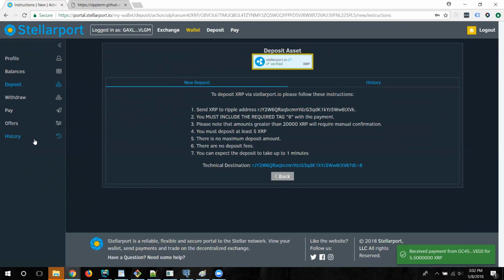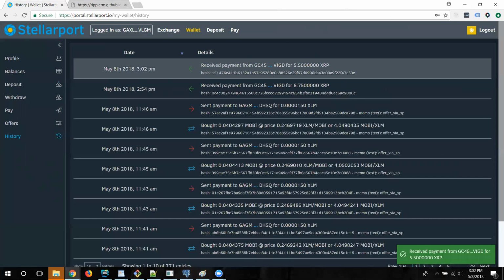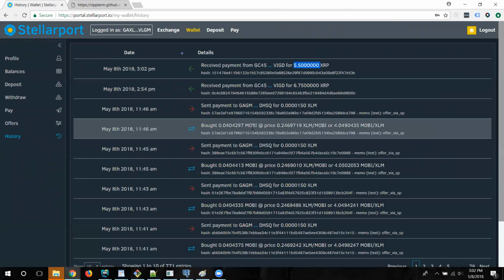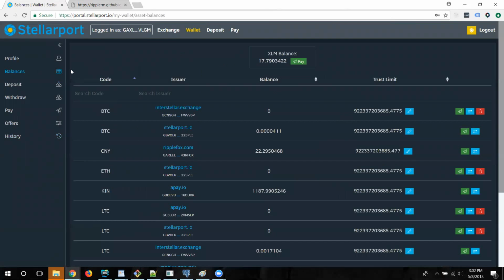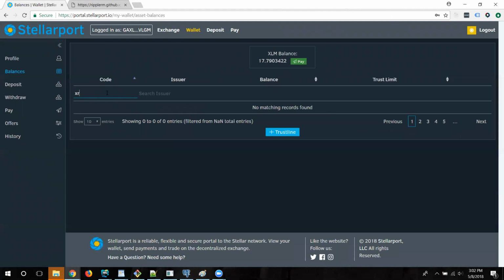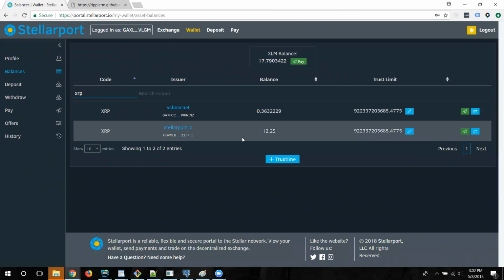If I click over here on the history, I can see that here it is. I've been credited 5.5 XRP into this wallet. And if I switch over to balances, I can see my XRP balance. There it is, 12.25. It's because I had some XRP in there before.